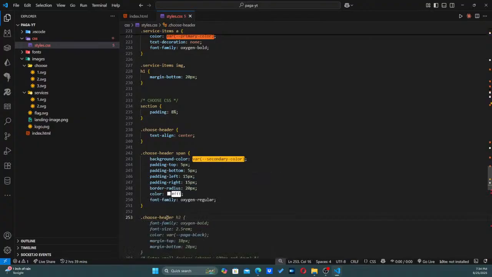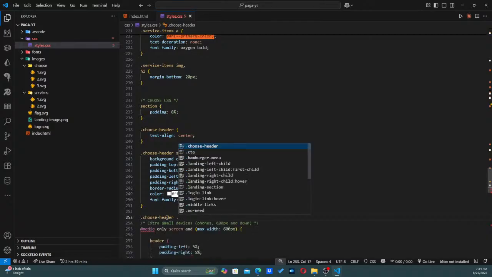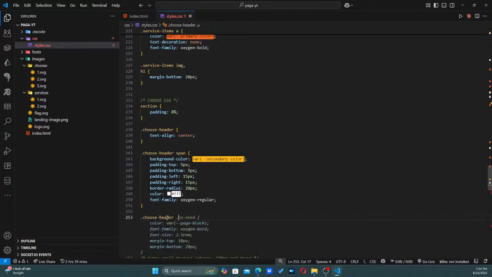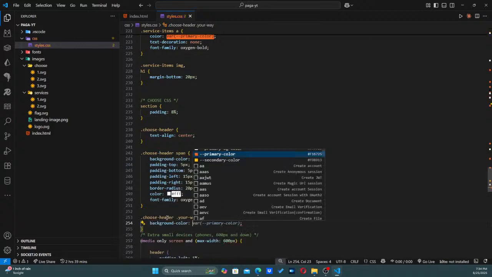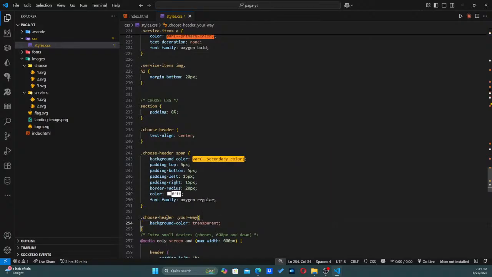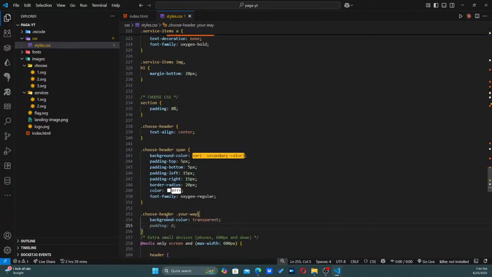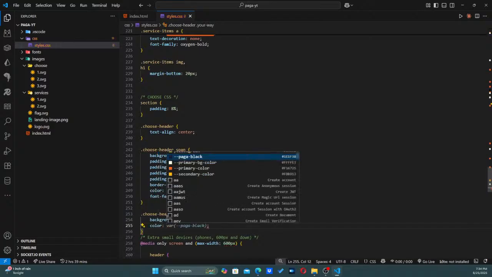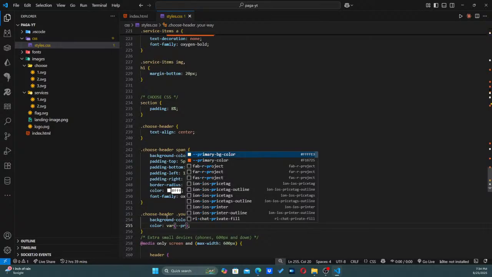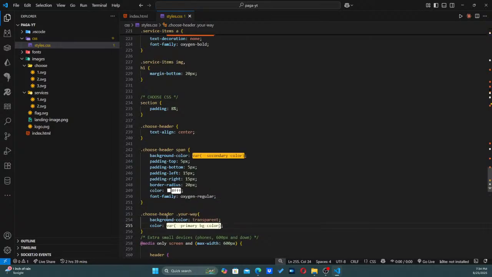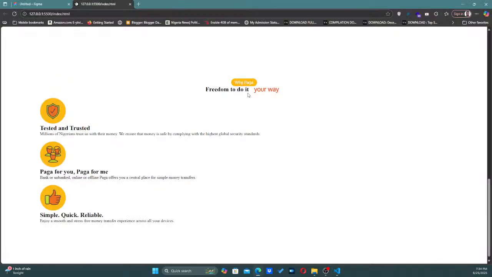Choose header dot span. Good. Okay, so we'll now say background. It doesn't have background, so we'll say background color transparent. We'll comment out that background. Then we'll set the color. Color should be var primary color. Yes, so we have it now.